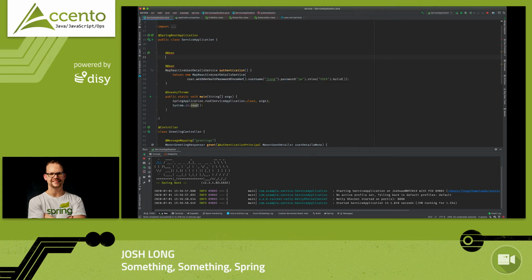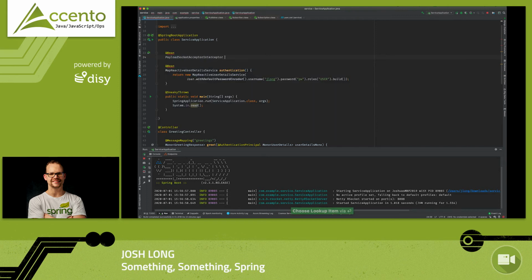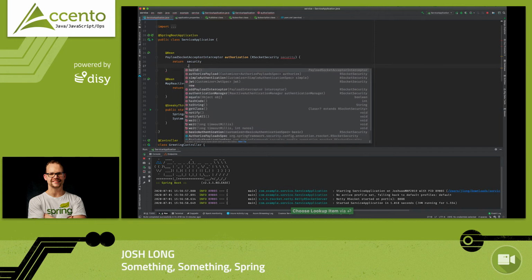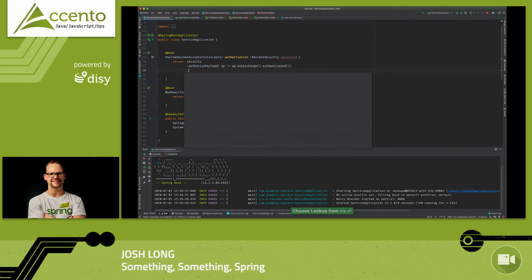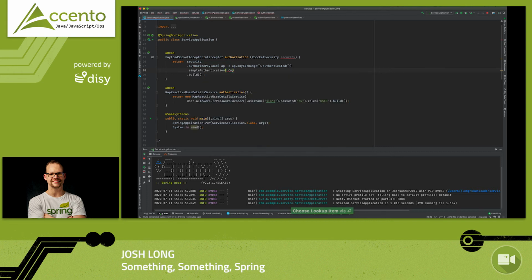Now I need to actually lock down the service. I want to lock it down. So PayloadSocketAcceptorInterceptor. So this is authorization for our socket, right? Our socket security. Okay, return security.build.authorizePayload, ap.in exchange is going to be authenticated, and I want to support simple. I can do JWT, but I want to do simple because I'm just doing simple here. But you can do JWT-based tokens as well, right? Okay, so that's going to lock everything down.